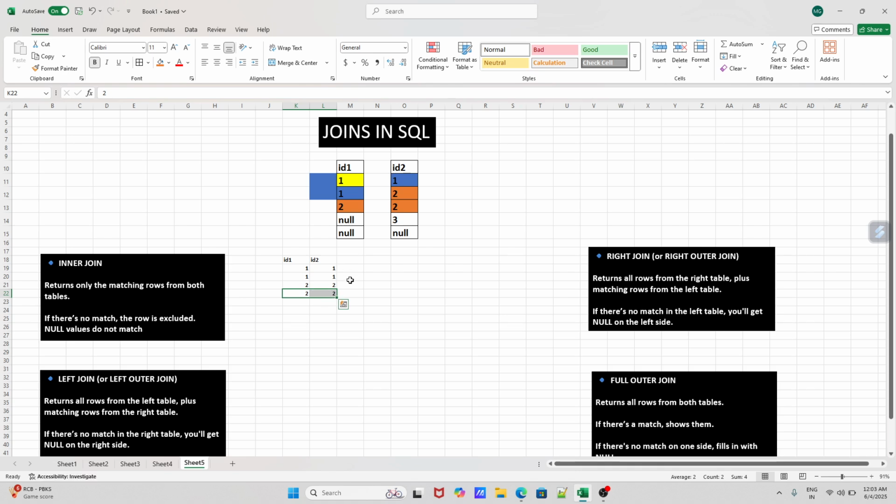Now let's move to the next element, null. Always remember in SQL, null will always be ignored in joins. It will not match with anything. So for both of these null rows there will be no join. So for inner join, this is the output.